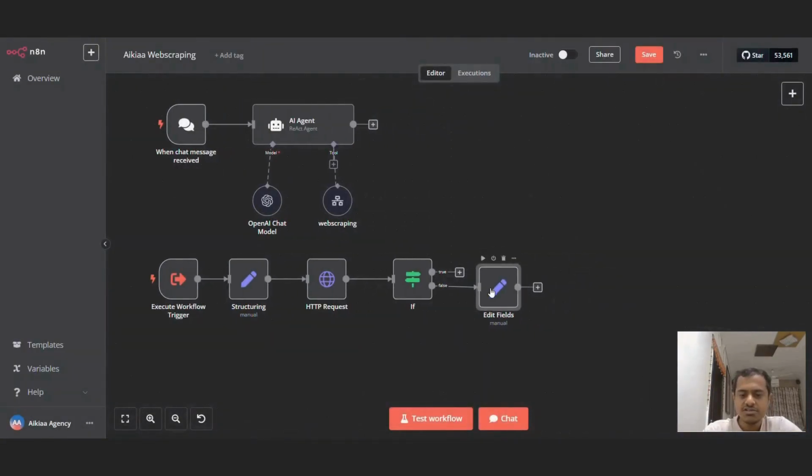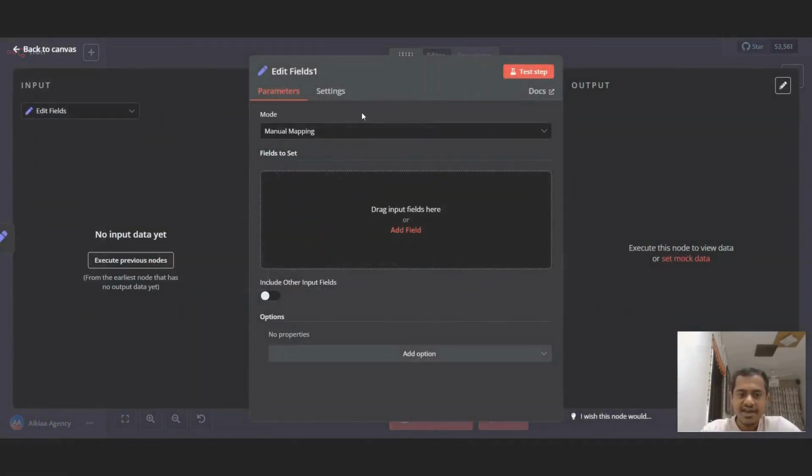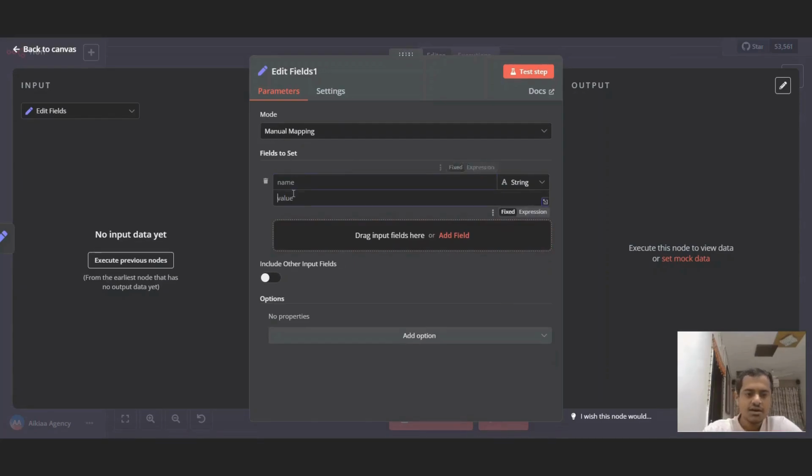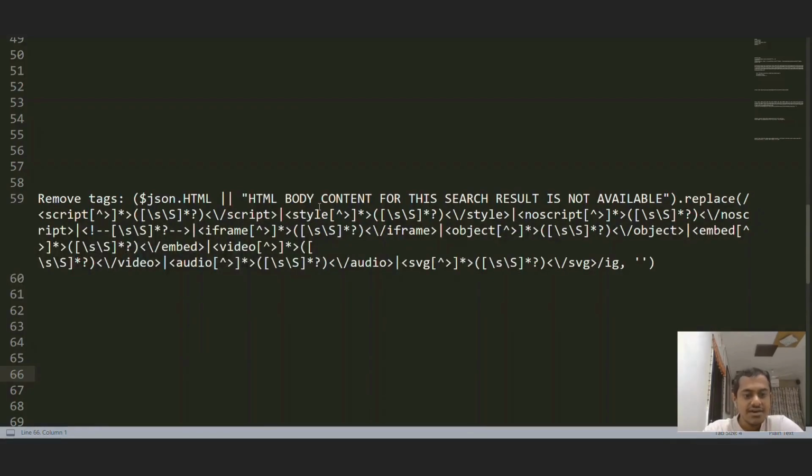And also for the next step, we will remove the additional tags of HTML, right? And again we will use HTML. It will be a string again, and for the code we'll use expressions. And here's the code which we will use, right? So it is to remove tags, and we are taking information from the previous node which gave us information in the HTML key. And if not, HTML body content for this search result is not available, right? Well, there can always be an error at any step of the way, so we are just making sure the user or the person sees something if the entire workflow fails. And if we did find information here, we'll just continue with it and we'll replace it with this thing, right? So this is the regex.